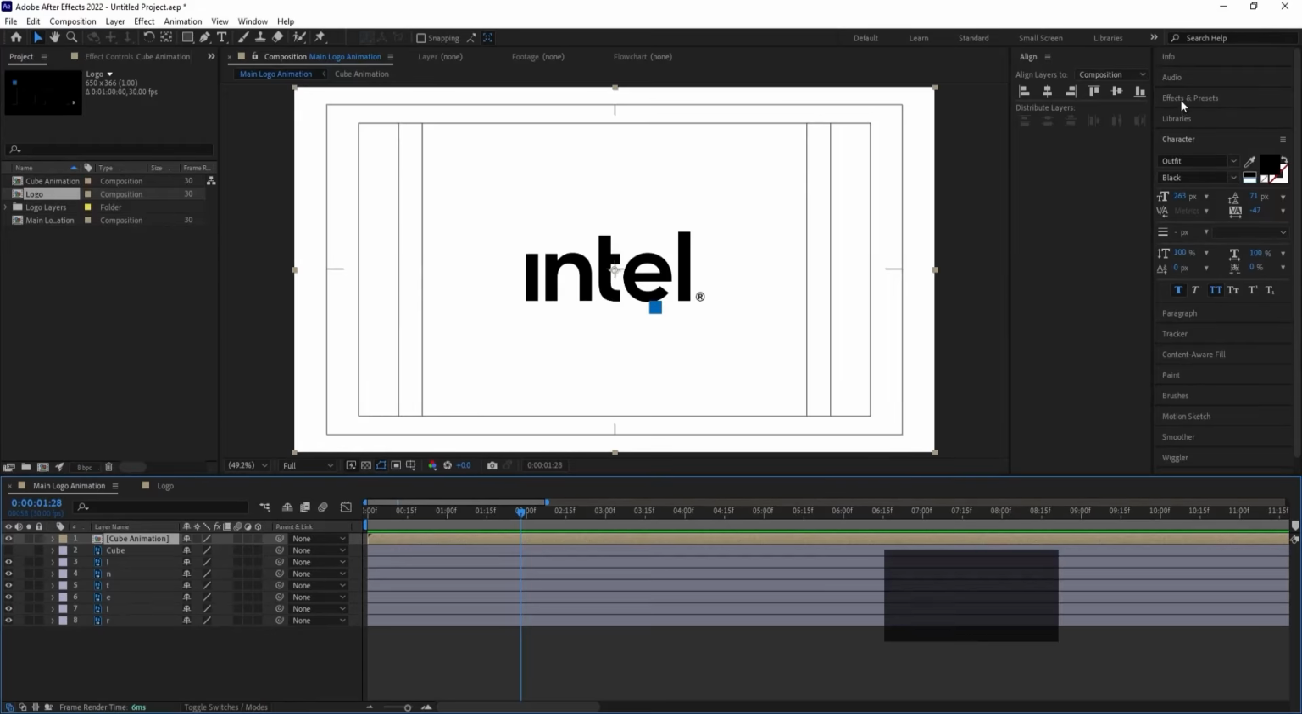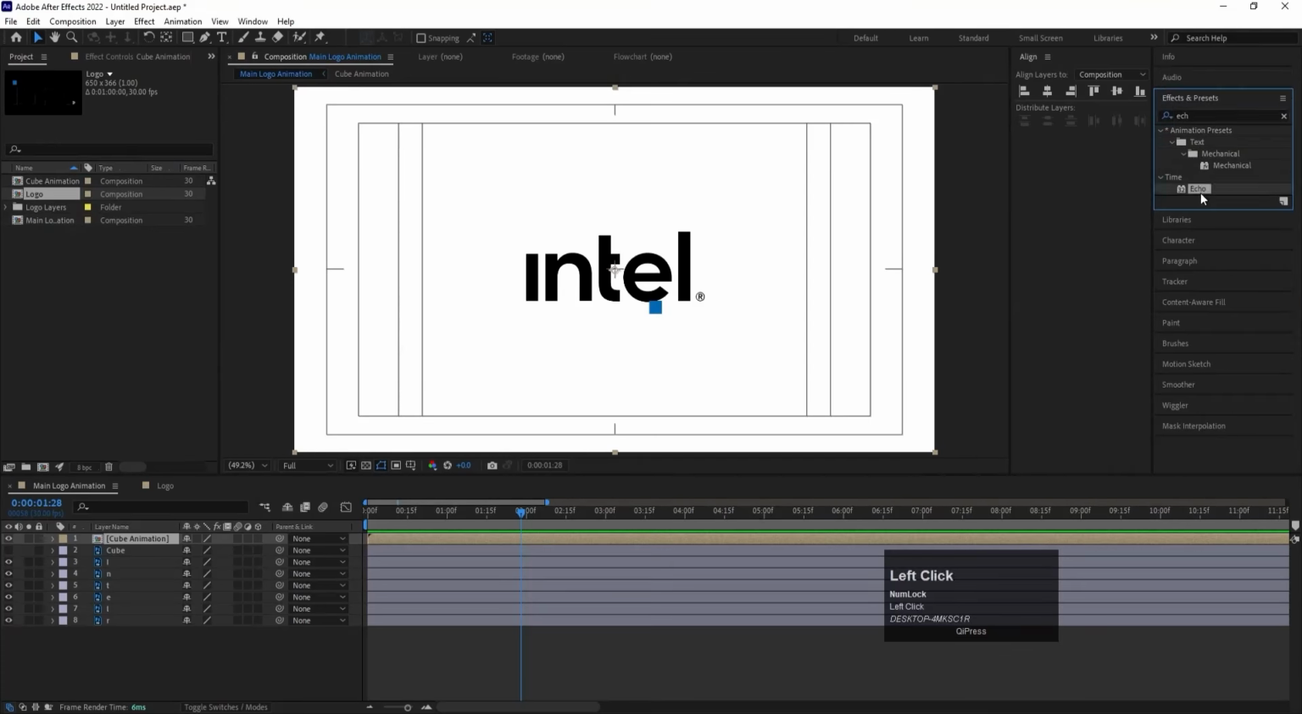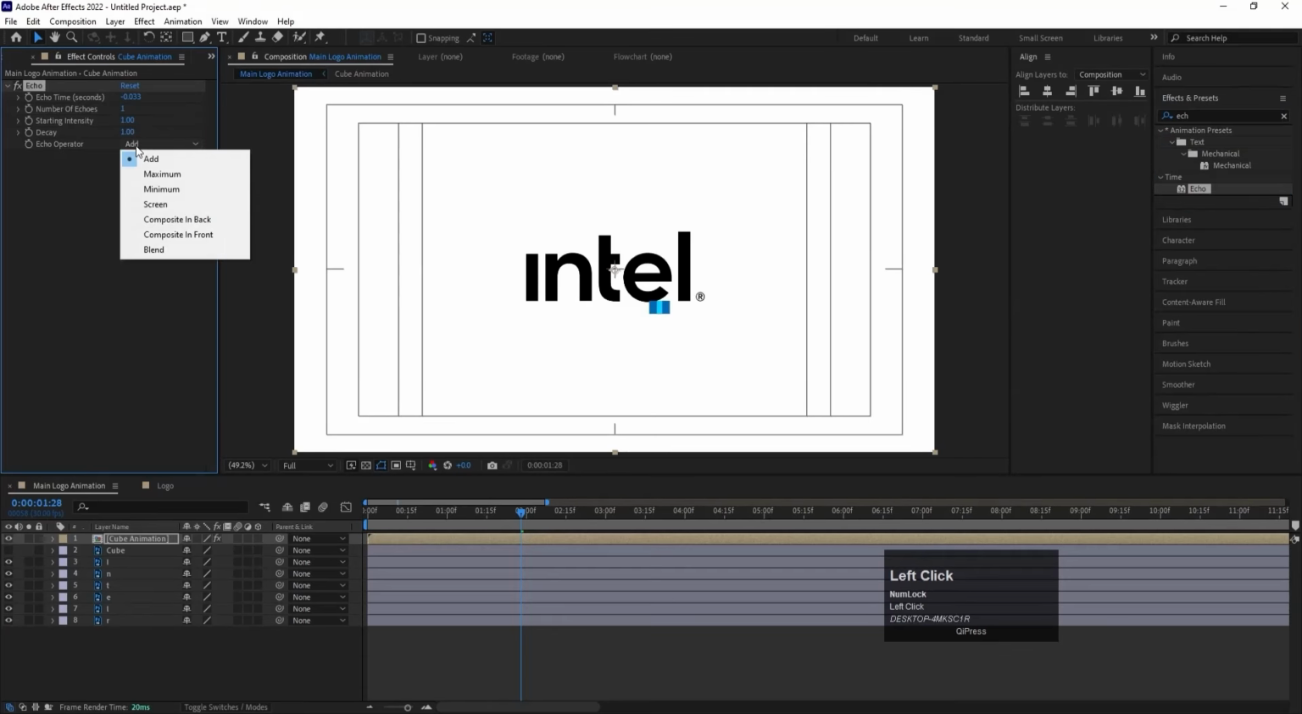So I'm gonna go in my effect and presets panel and I will search for echo effect and double click to apply. Let's go to the echo operator. Instead of add, let's choose maximum and echo time over here. If you see this value, we have 0.0333, out of which this 3 we don't need. So simply delete it and type 0 over there.